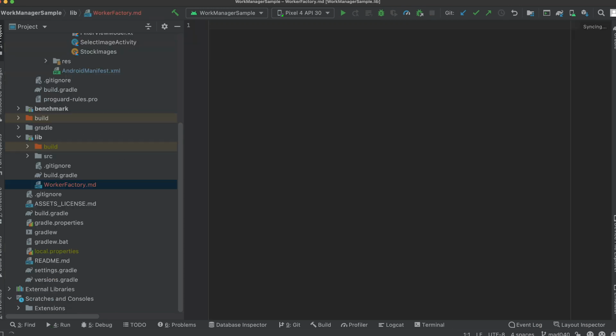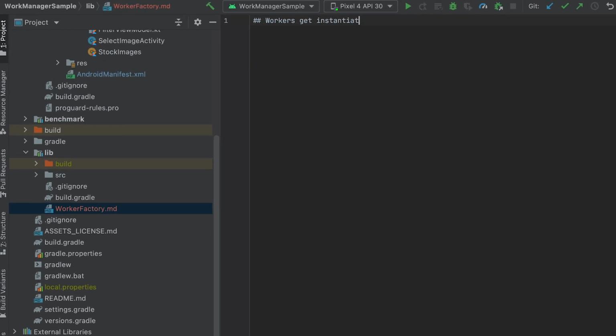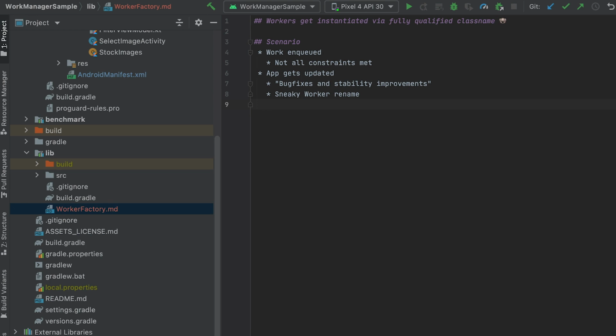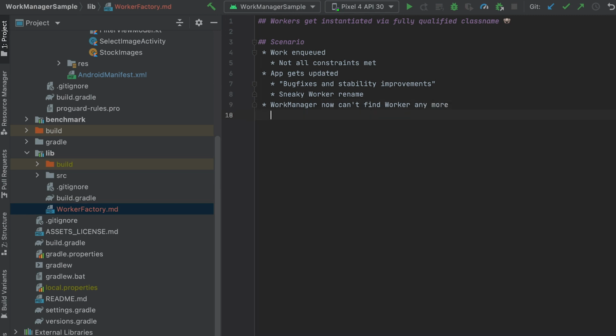When a worker is instantiated by WorkManager once all constraints are met, it does so using the worker's fully qualified class name. Imagine work being enqueued, but before all constraints are met and the worker would get to run, the app gets updated. The update contains the usual bug fixes and stability improvements, and also renames a worker. Without a worker factory pointing to the new class name, WorkManager could not find the worker anymore. This would result in WorkManager silently dropping jobs for this worker. And that's not something that your users are likely going to be happy about. And to avoid this problem, you'll create a custom worker factory that can handle renamed workers.